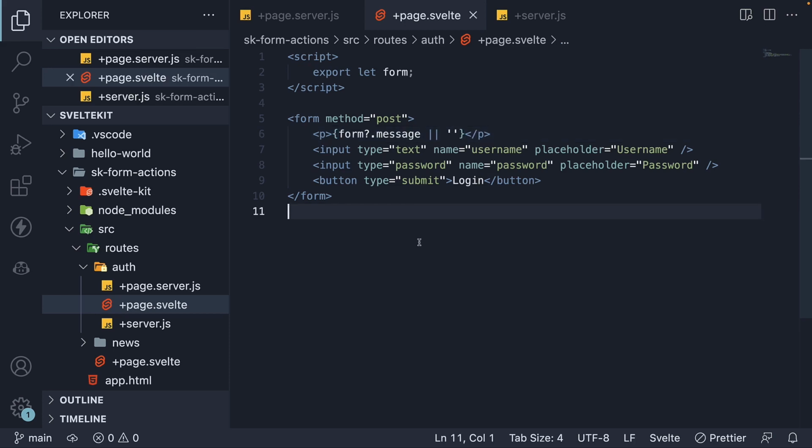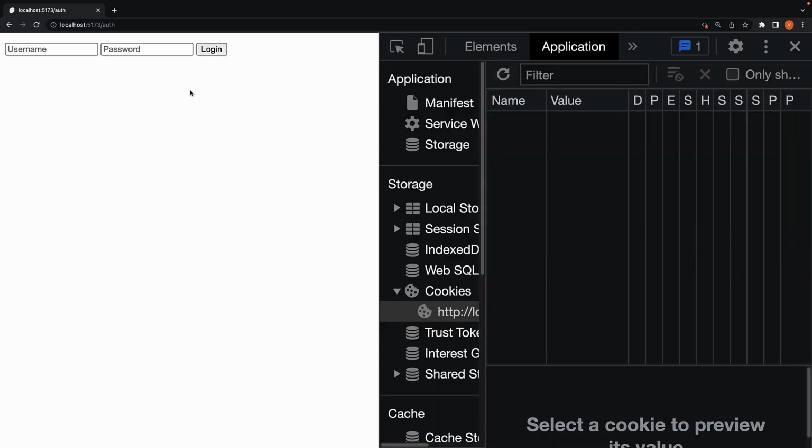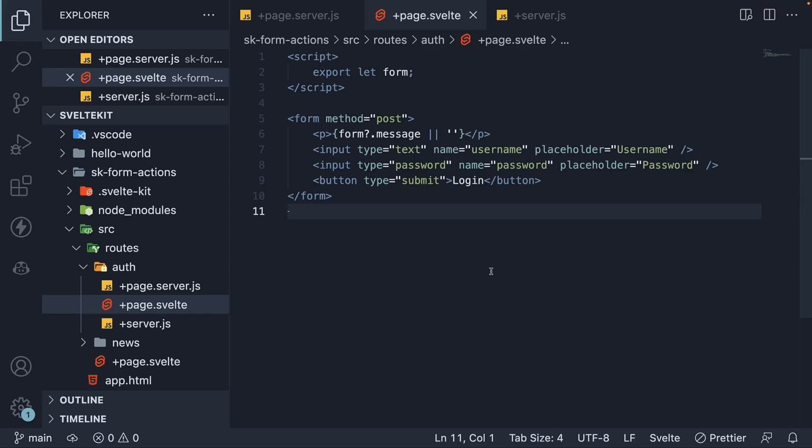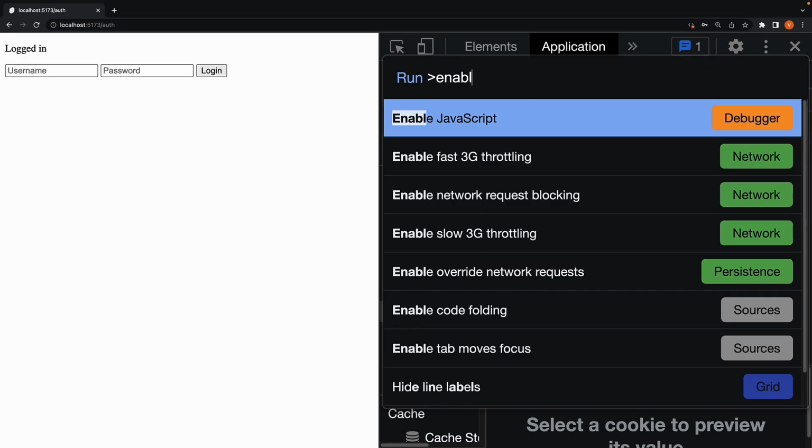Let's head to the browser and test it out. Click on login, and we see the error message. Fill in the details, click on login, and we are logged in. We see the message as well as the cookie. Our code works as expected. And you can see JavaScript has been disabled all along.